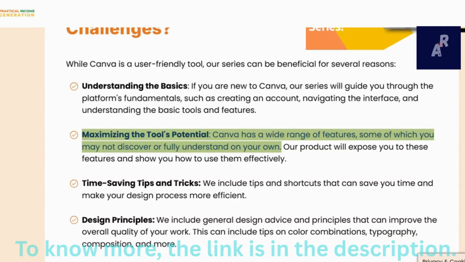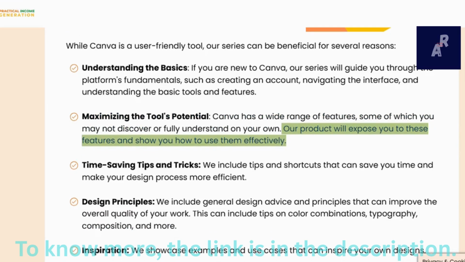Maximizing the tool's potential. Canva has a wide range of features, some of which you may not discover or fully understand on your own. Our product will expose you to these features and show you how to use them effectively.